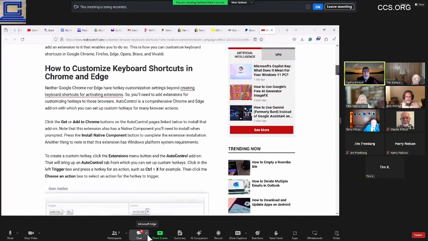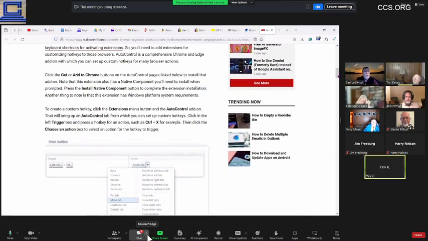How to customize your keyboard shortcuts in Chrome and Edge. I've never done this function. Anyone done this before? I've done one a long time ago, but I haven't repeated it. Oh, so you have to add an extension to do this. Yes. I use an extension called Auto Control, which will let you set up custom hotkeys.